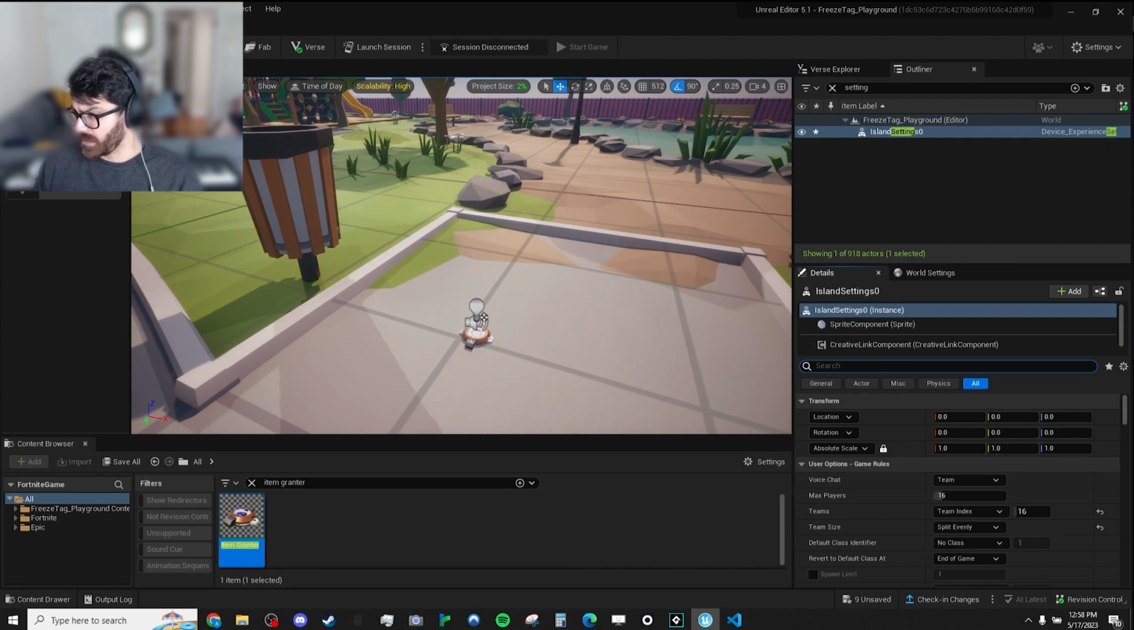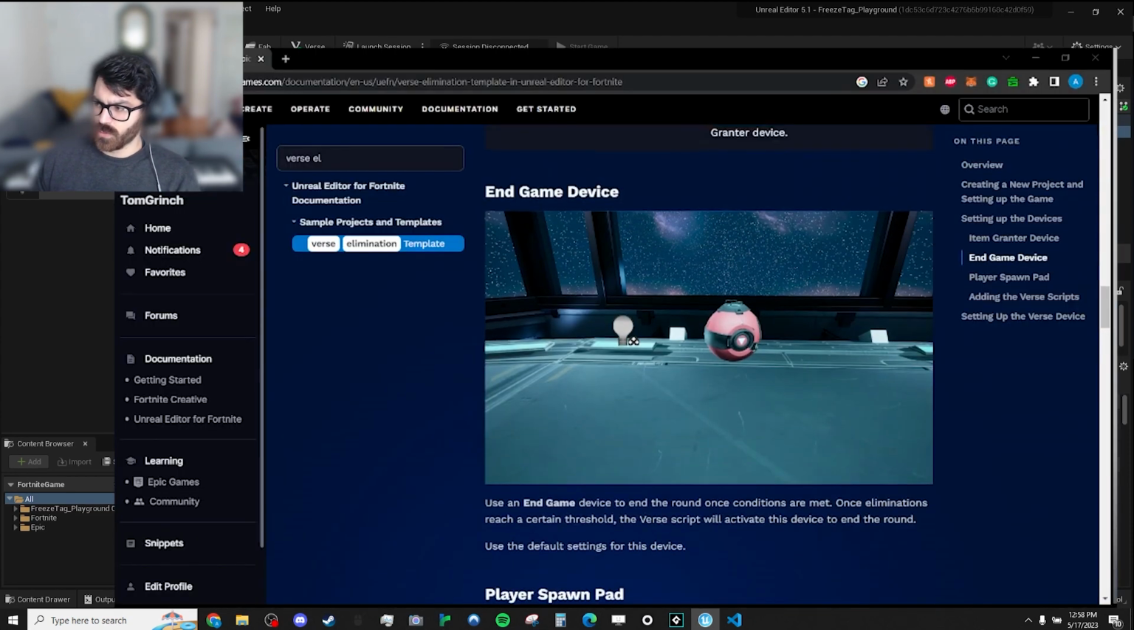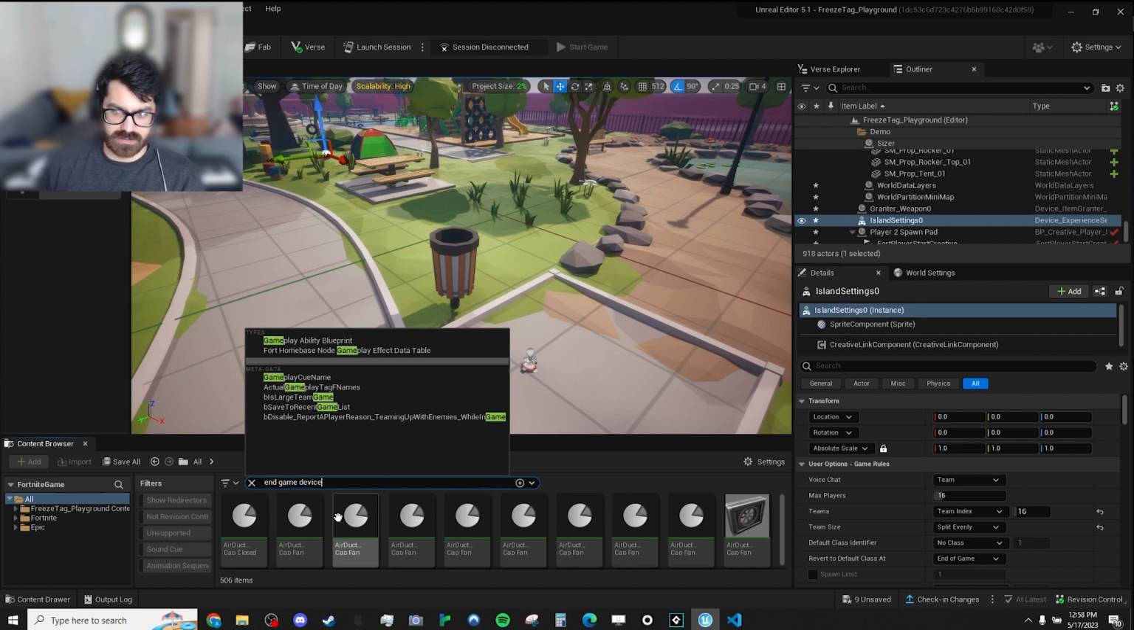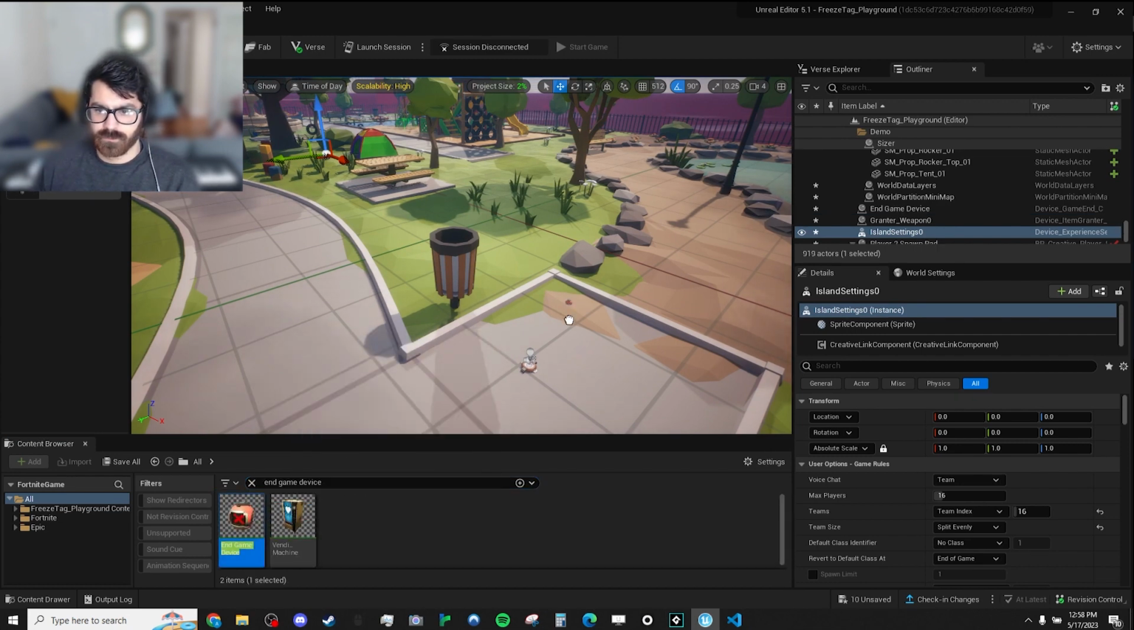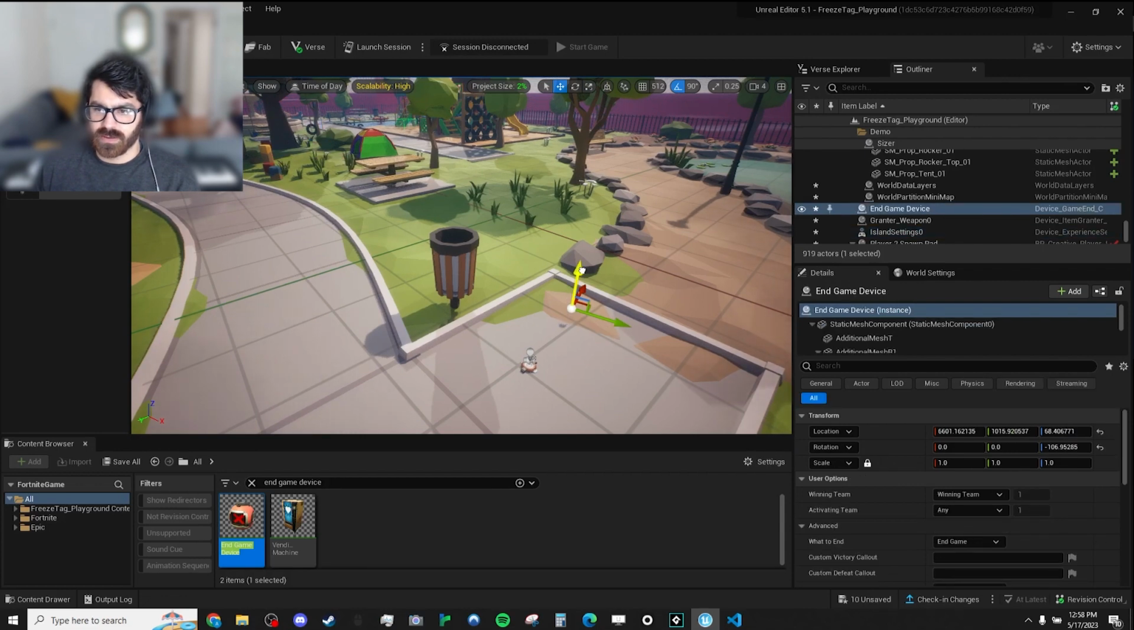We got item granter. Okay, so now what it's asking us to put in is an endgame device, and it's saying use the default settings. So should we use the default settings? Let's find out. Endgame device. Okay, so now we got an endgame device.